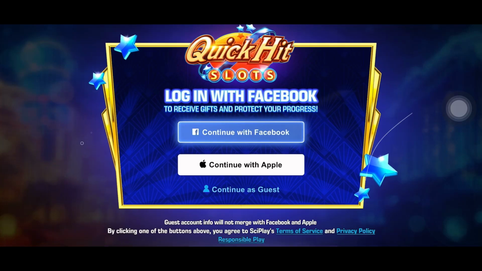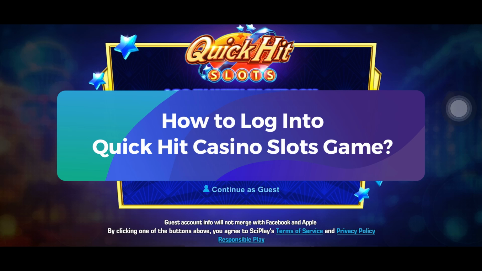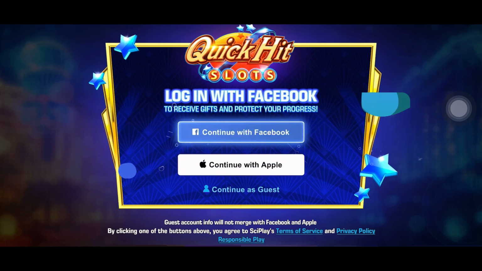In today's video, I'm going to show you how to log into Quick Hit Casino Slots game. So let's get started. First, open the Quick Hit Casino Slots game. Once the game is open, you will see the login page.